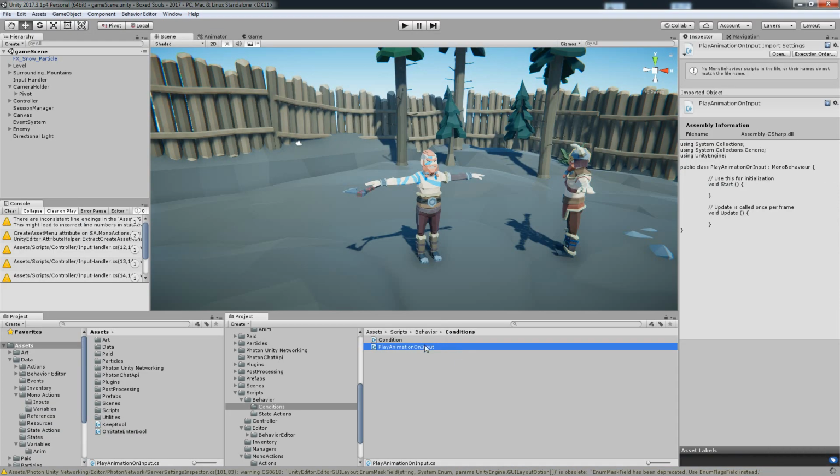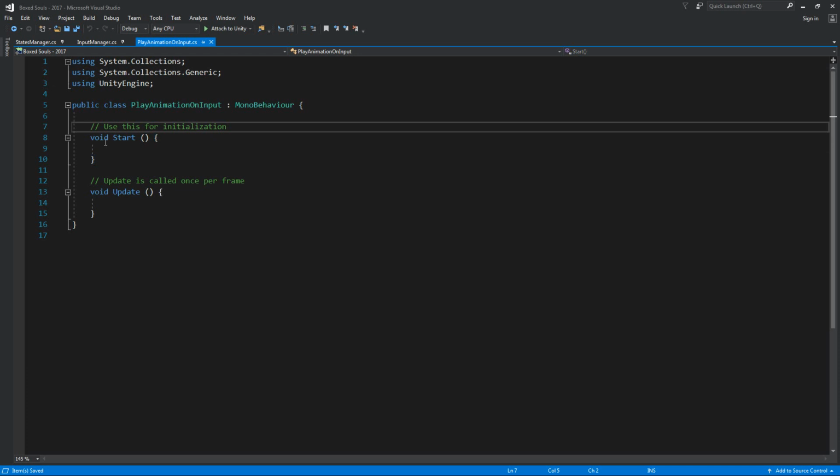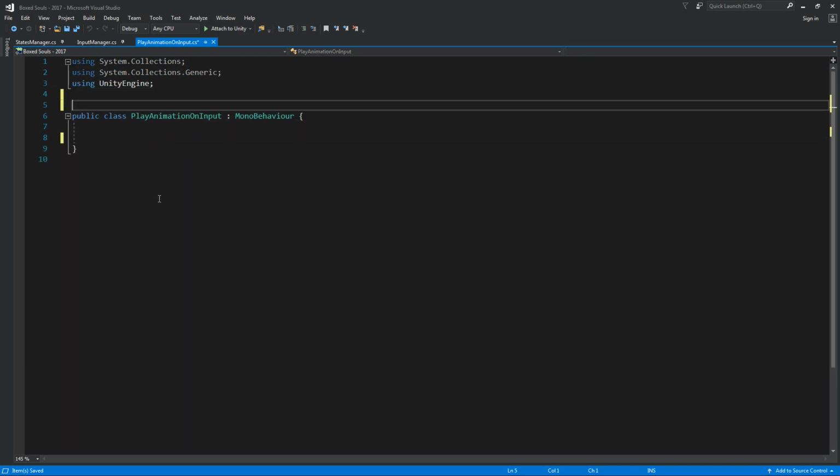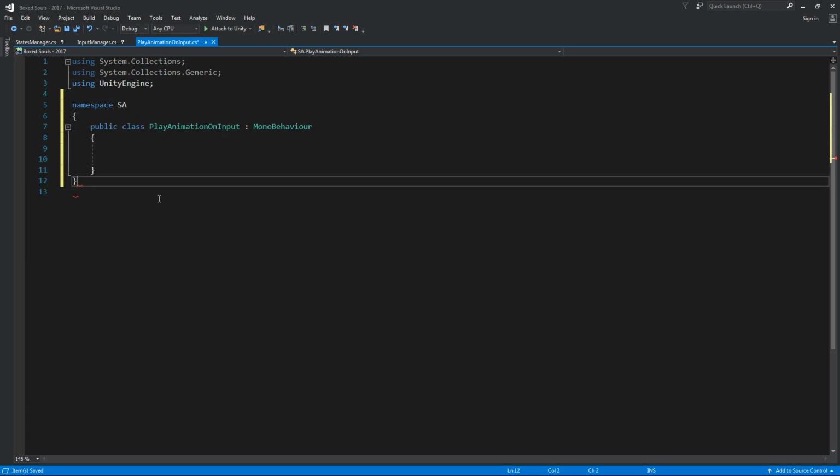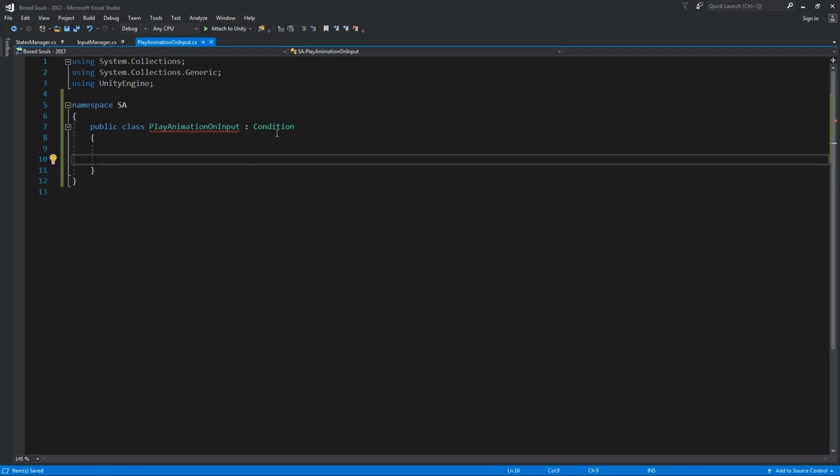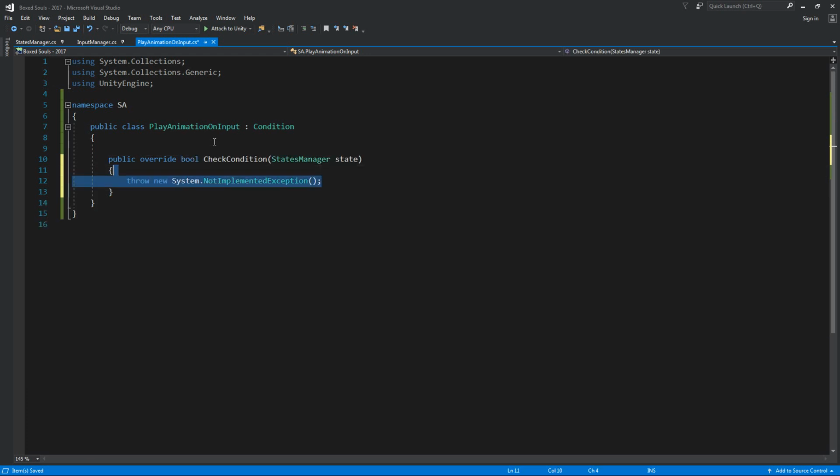Save that, and as you can see, Visual Studio doesn't want to load with the first scripts. Okay, so here's the thing.